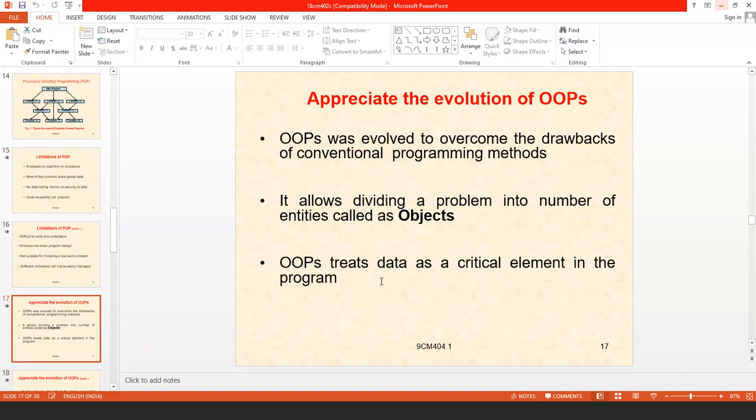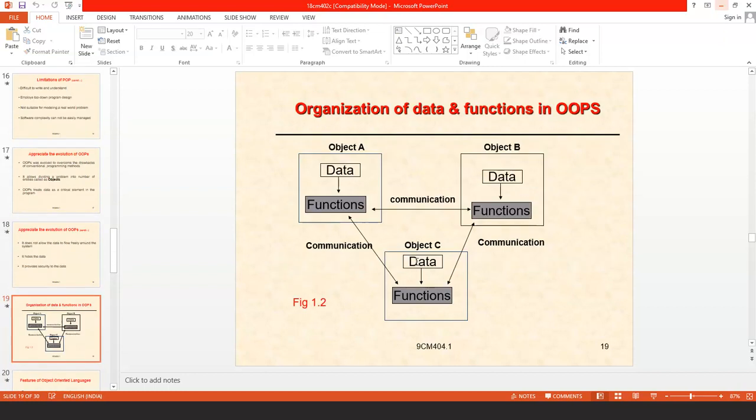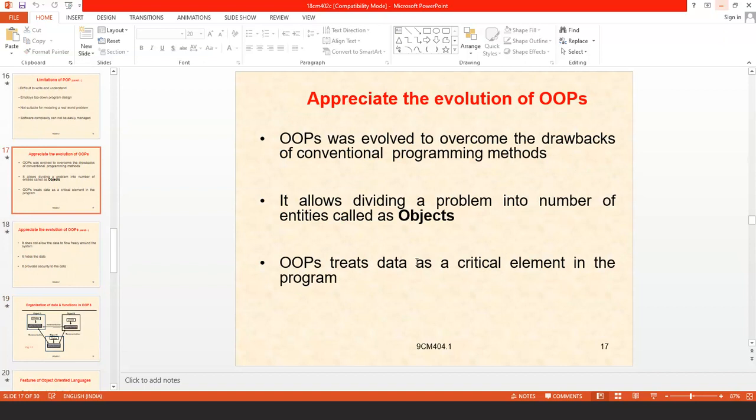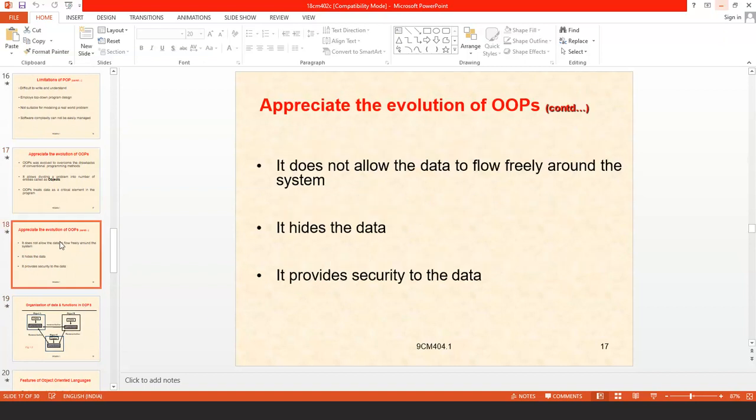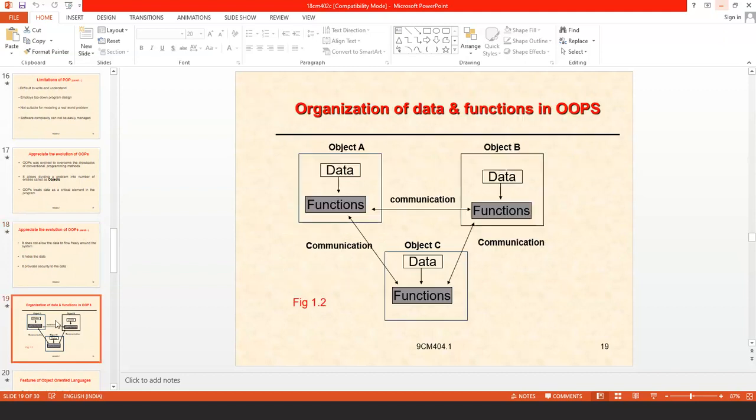OOPS treats data as a critical element in the program. It always treats the data as an important element, so it has to provide security over the data, right? It does not allow the data to flow freely around the system, and it hides the data. That's why it provides security over the data.